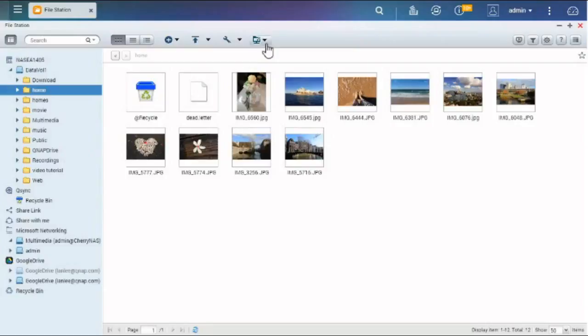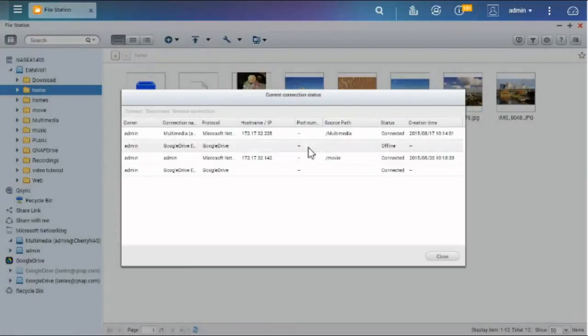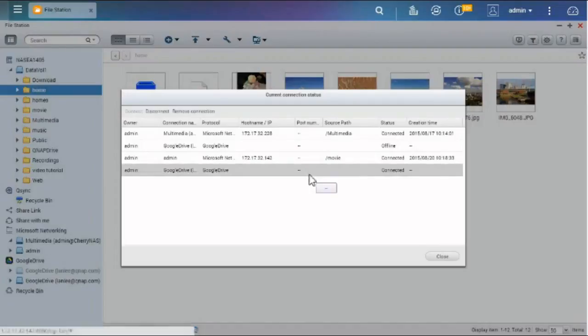If you want to see the connection status, click the Computer button and select Current Connection Status. Here you can see all the details including the connection time, connection name, protocol, hostname IP, port, username, and source path. You can also disconnect or remove a connection on this page.